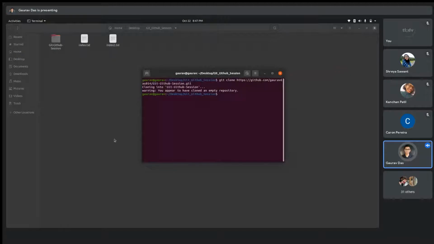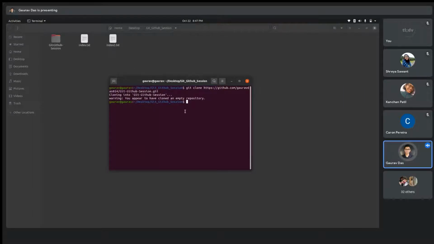Once I click enter, because I have just created the repository, nothing is there. That's why the warning is coming: you appear to have cloned an empty repository. Definitely it's empty because I have not done anything. So let's move to this repository. CD.